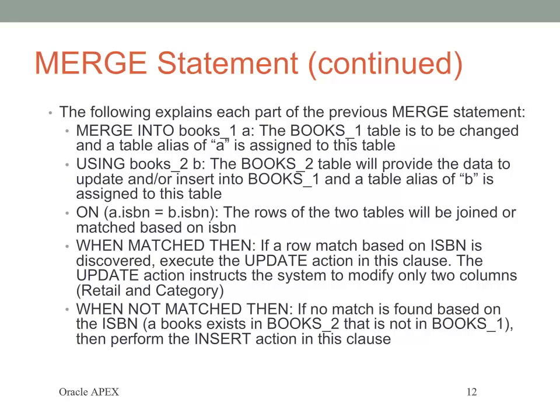Now, I know this is a somewhat dense slide, but it's going to allow me an opportunity to explain really what we are looking at in the prior slide. The following explains part of the previous merge statement. You see here the merge into, in which case the books table 1 was to be changed and the table alias of A was assigned to that table.